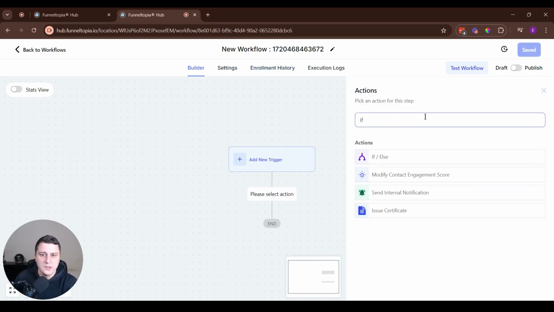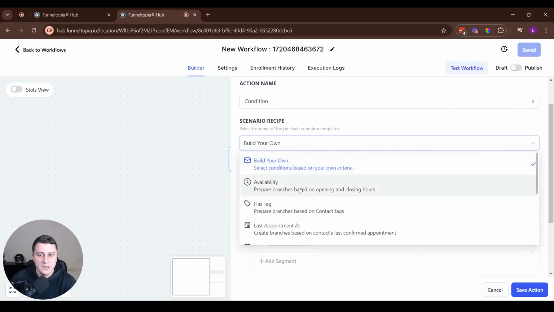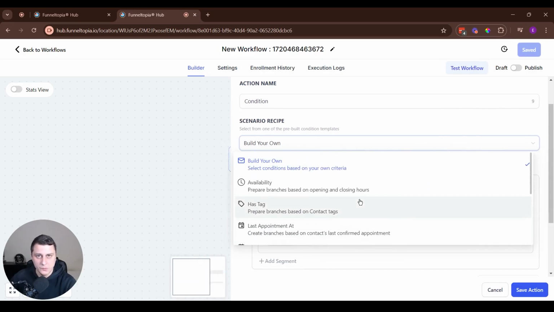So if we add an action that's an if-else condition, here you can see there's a completely new thing. There's scenario recipes, which are basically some of the more common situations where the if-else functionality might be used. You can get access to pre-built templates that make your life easier, a little bit quicker.